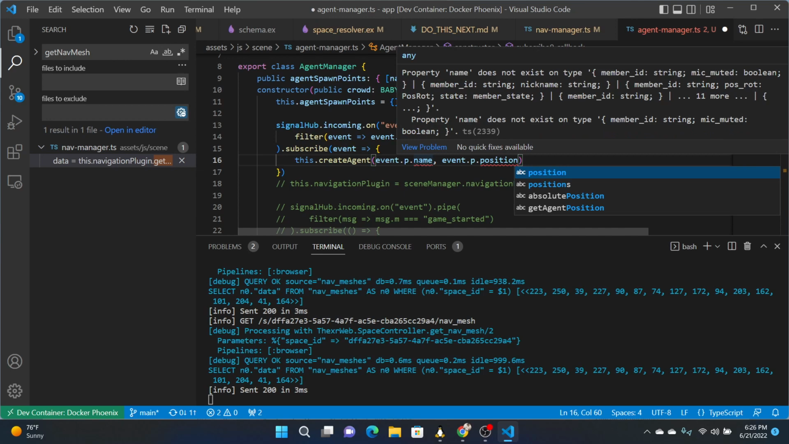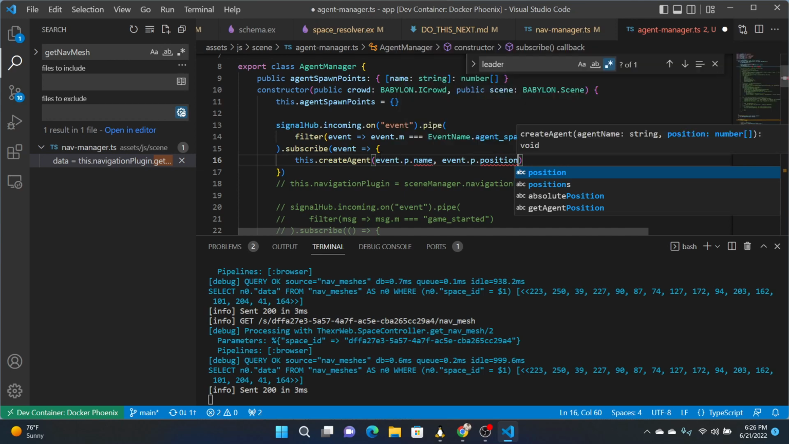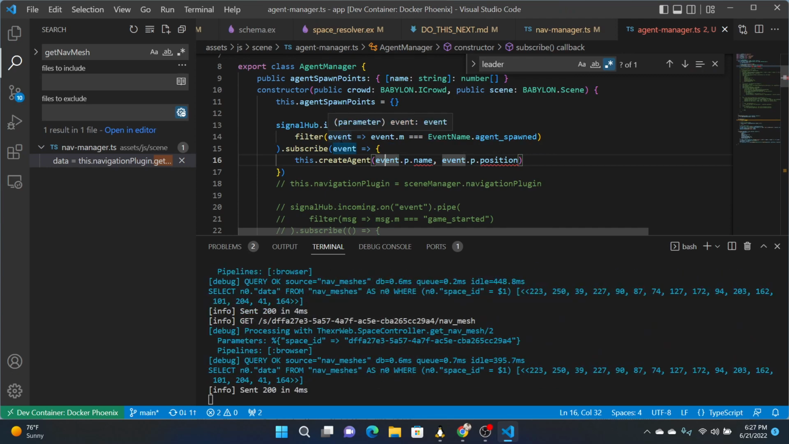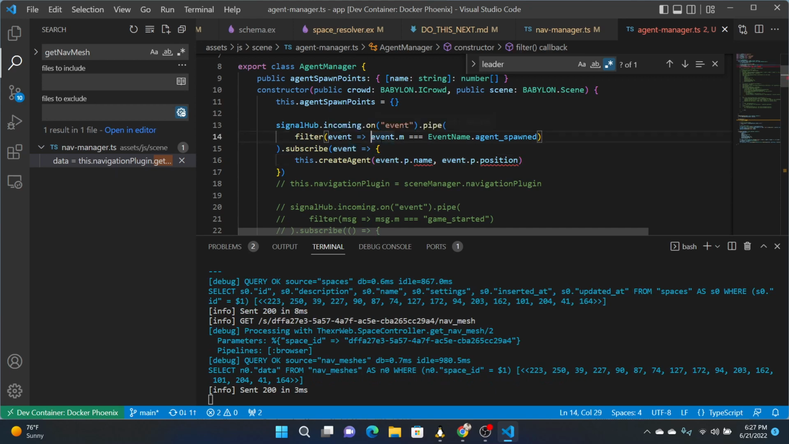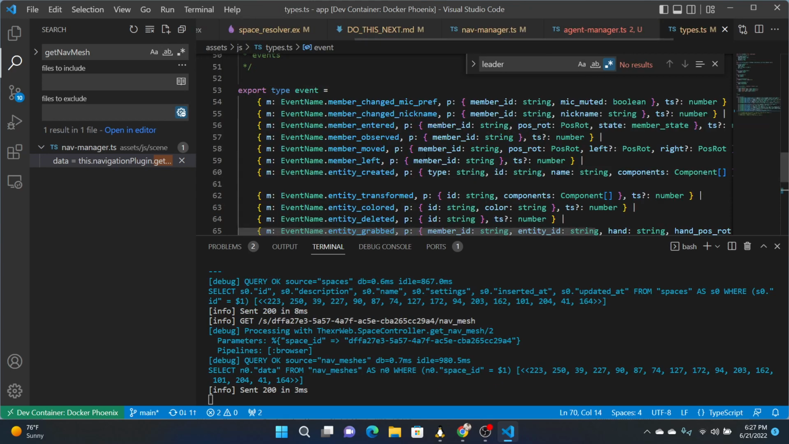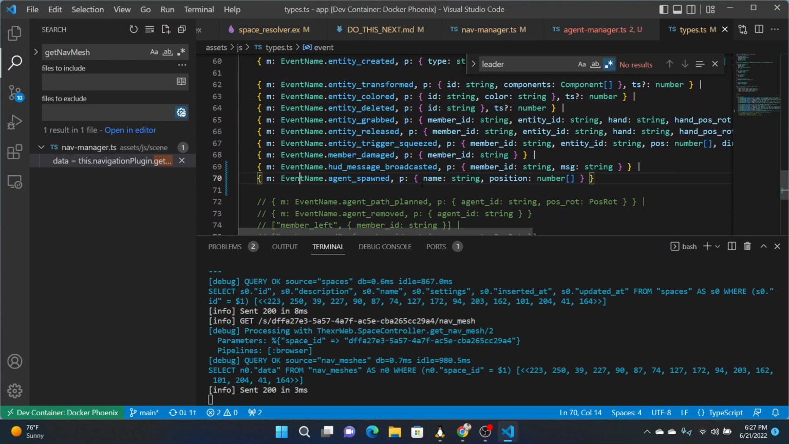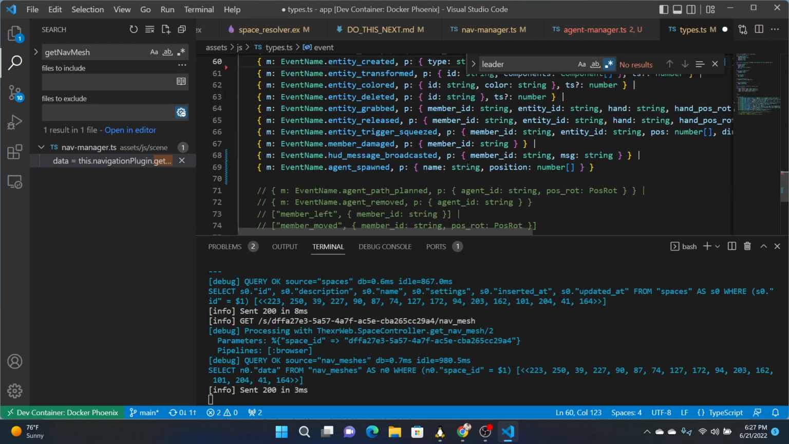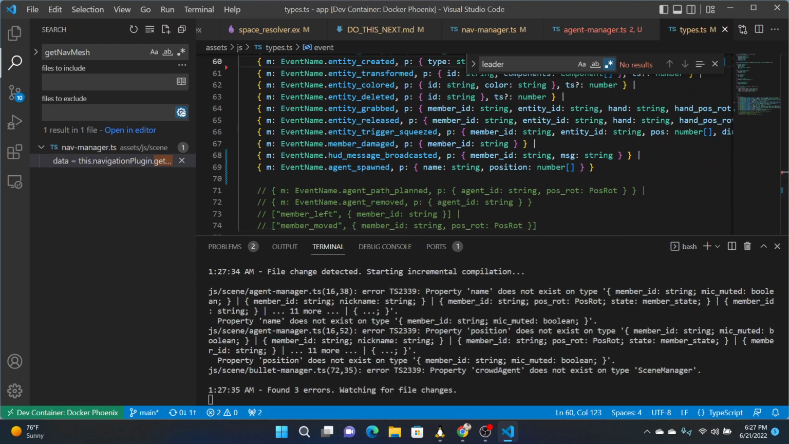Name does not exist on blah blah blah. This is an event, right? Let's see. Types, event, agent spawned, name, and position. Looks like it does to me. Named is not agent manager.